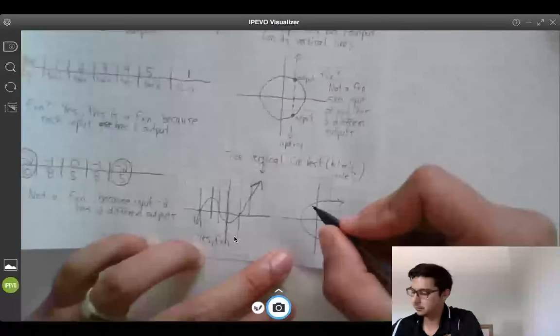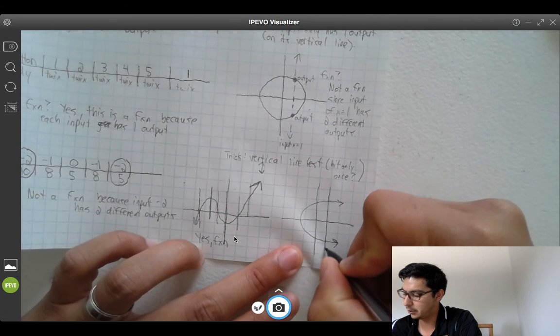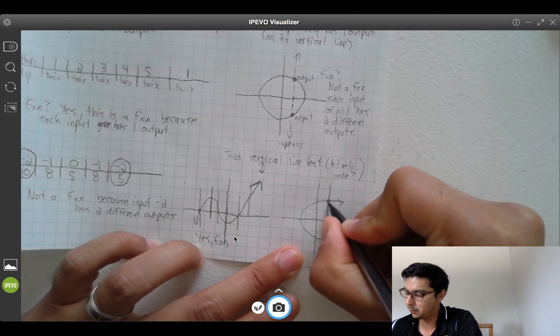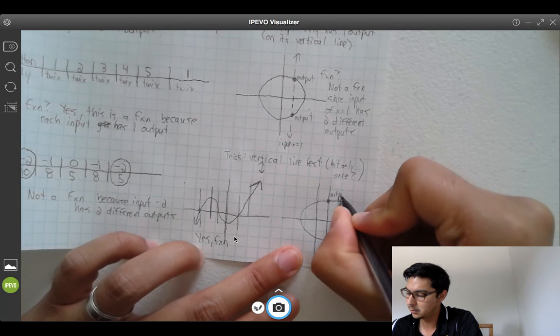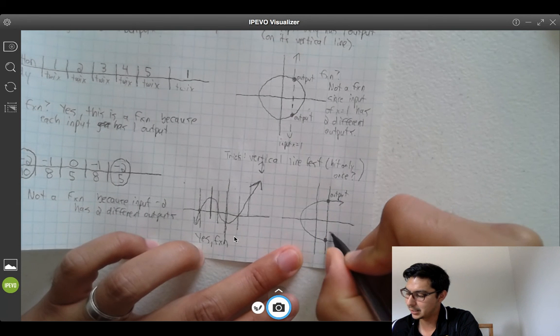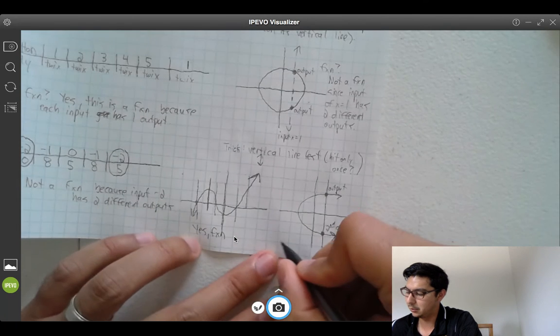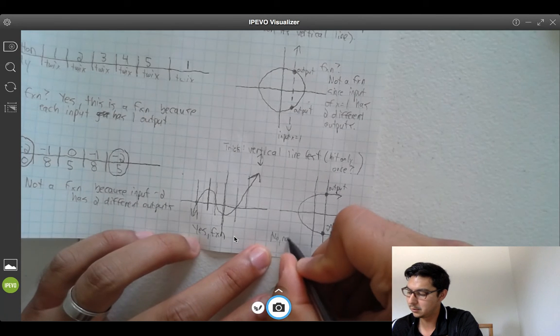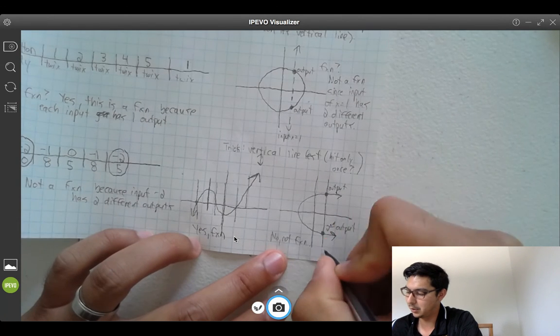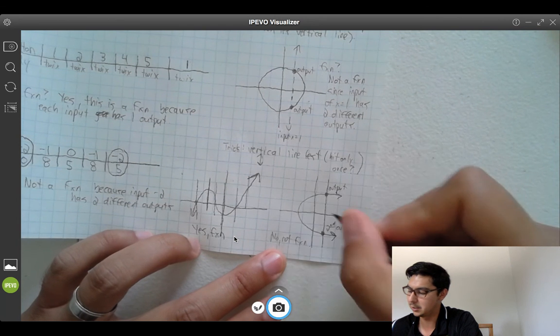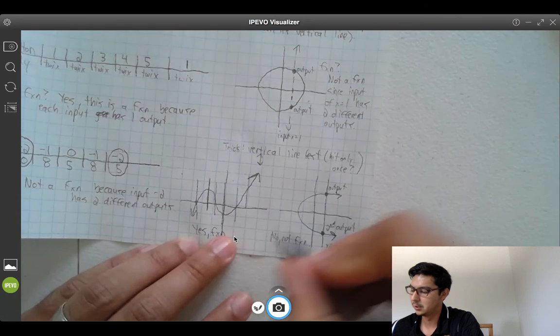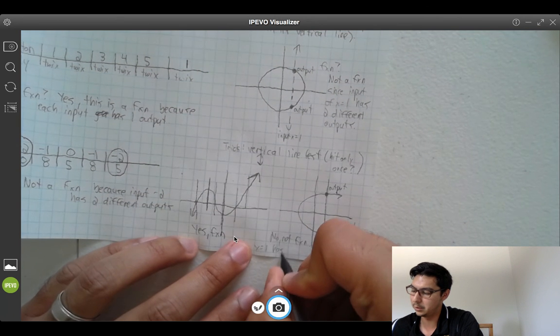Over here, if I draw a vertical line, right away I can see that I hit 1, that's one output. And I hit a second time, that's a second output. So then you can see already that no, not a function, because this input has two outputs on it, this line at x equals 1. So x equals 1 has two outputs.